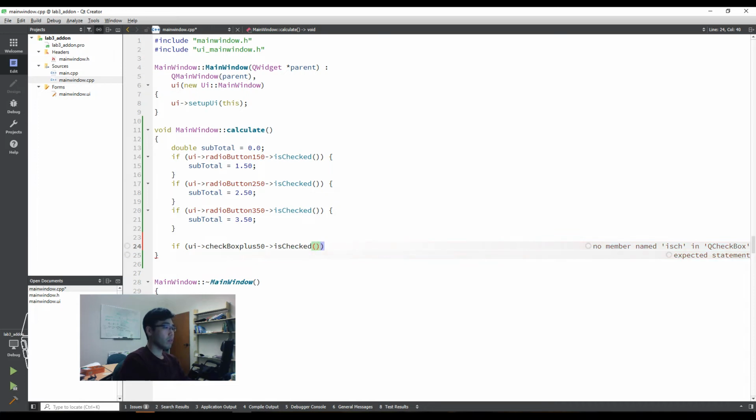Is checked is totally fine. Otherwise, check state is also one, but check state returns an integer value. If it's 0, it's not checked. If it's 1, it's partially checked, and 2 is completely checked. In most cases you use completely checked and unchecked, so either 0 or 2.